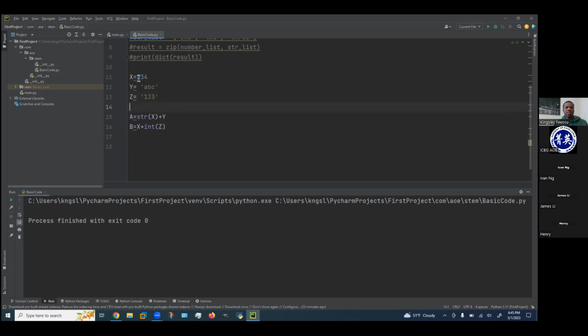So in this piece of code here, we have a variable x that we're setting to the integer 234. We have a variable y that we're setting to the string ABC, and a variable z that we're setting to the string 123. And then we have a new variable a that we're setting equal to x plus y, which is weird because x is an integer and y is a string. So how can we add an integer to a string? Well, we can do that by temporarily casting x as a string using this syntax, str and then parentheses, and then surrounding x in parentheses. So that's an example of typecasting.